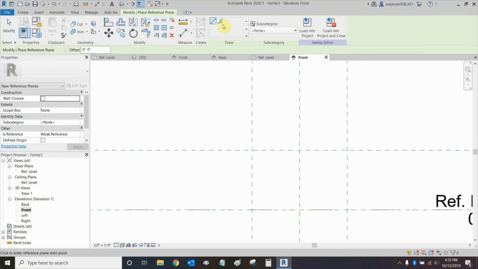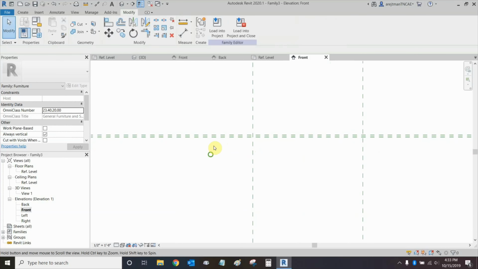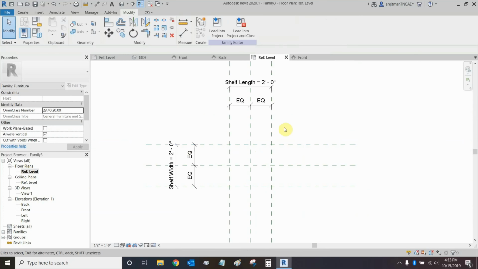So let's do this one more time. We're going to change our offset to 1/8 inch because we want our glass shelf to be 1/4 inch in total. Let's zoom in so we can really see what direction we're offsetting to. And there we go. Perfect. Now we are ready to go. Let's make our extrusion.